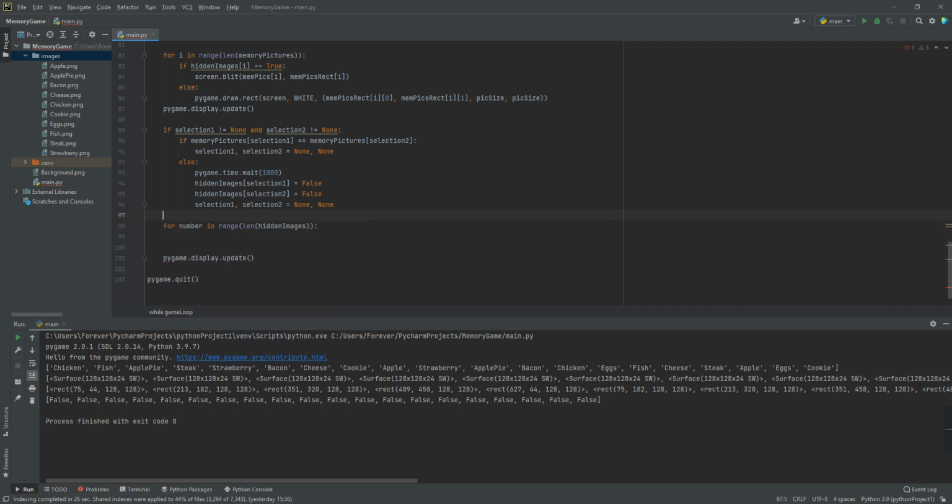All the win variables can be set to win is equal to 1, right? So for my number in range length images, win is multiplied equal to hidden images number. So if it's a false, it will be a 0. So my win is a number 1. So 1 times 0 is 0. So if there's any falses within that list, my win variable is going to turn 0. Okay, so I've done that check.